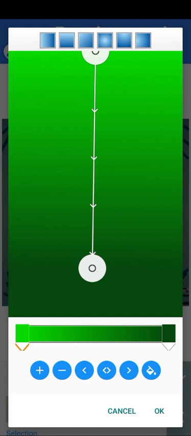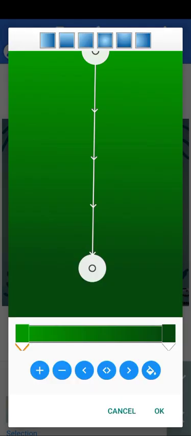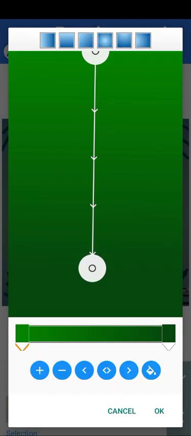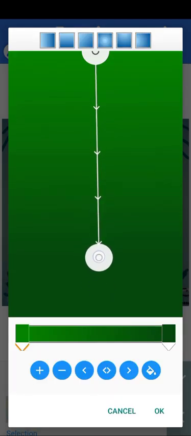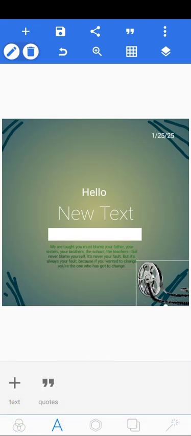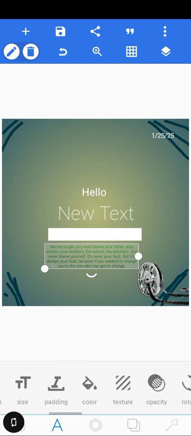This green is too harsh for my eyes. Let's darken it a little bit. Still too much. Darken it a little bit so it blends well. Now let's click on OK, and then we have this gradient. There's no good contrast here because the background itself is green. But we get the point, right? So that is for color.